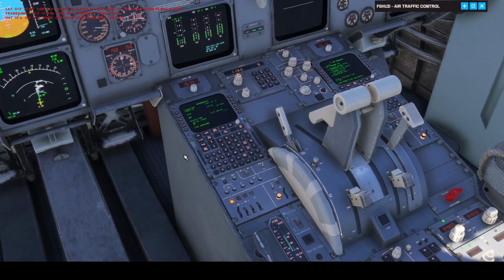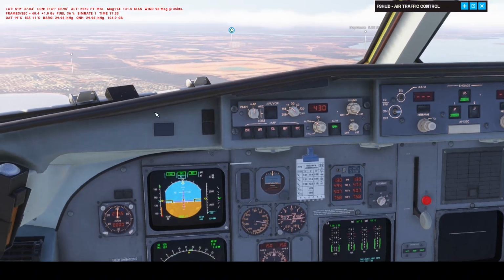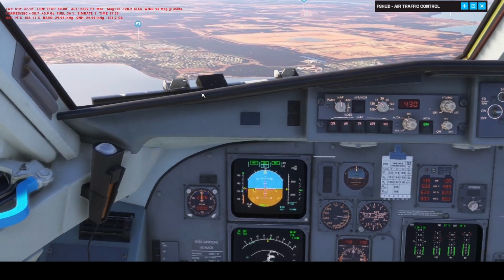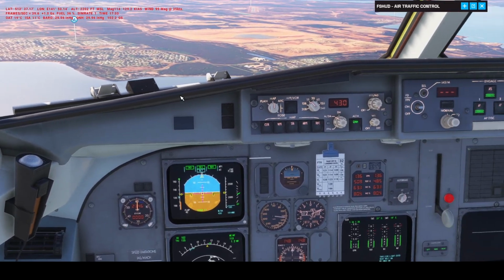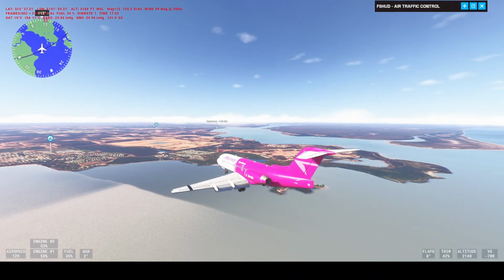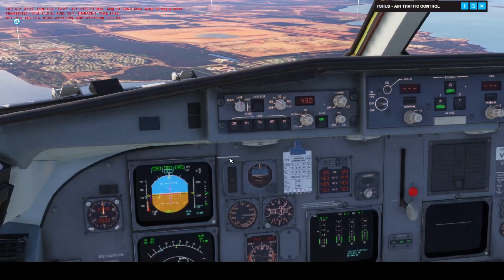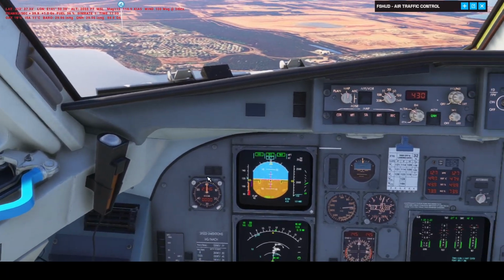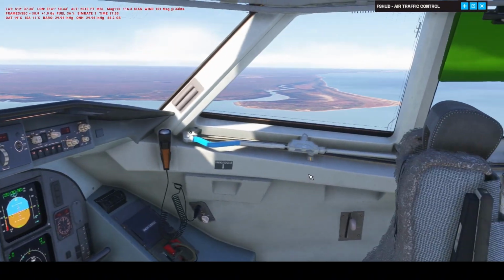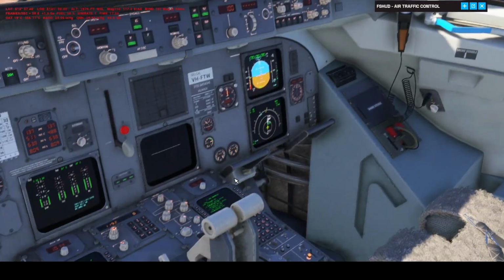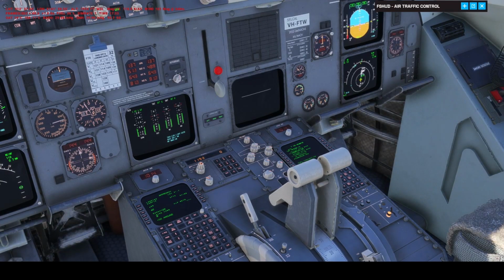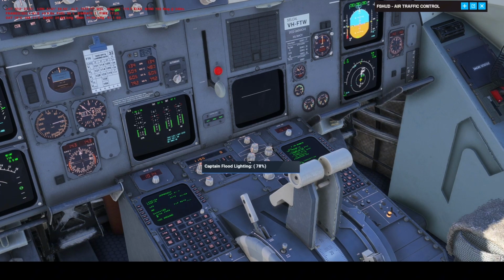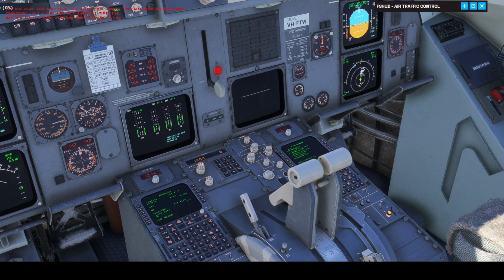Right, I guess I could get the last stage of flaps out. Not that we really need that next stage of flaps, but anyway. Nice and super stable approach. Definitely using an extra bit of fuel, but that is just the way it is. Now I'm just going to turn off these floodlights. We probably don't need these.